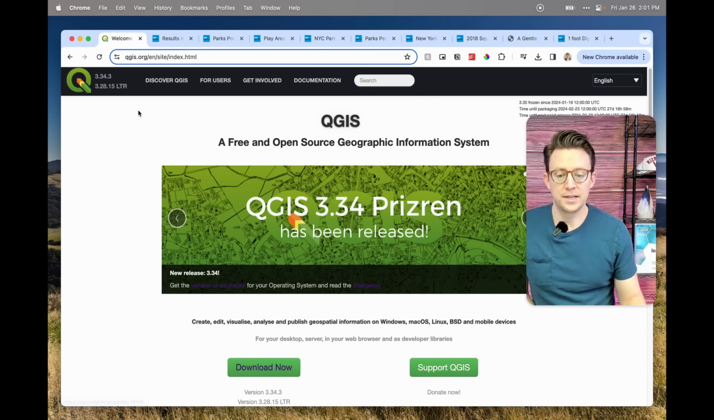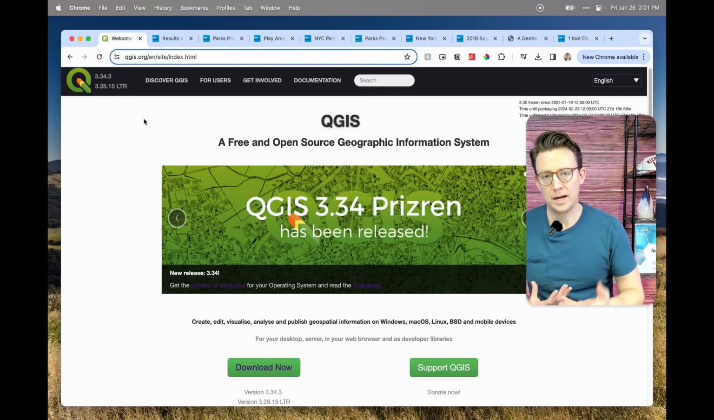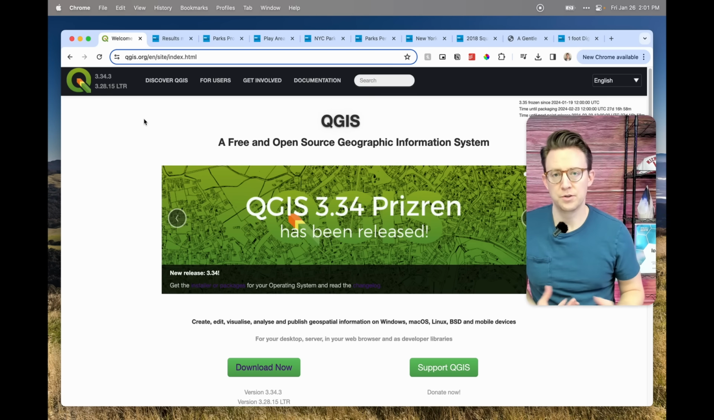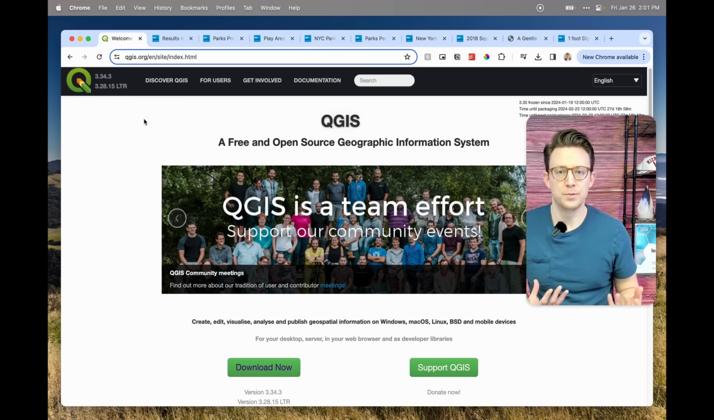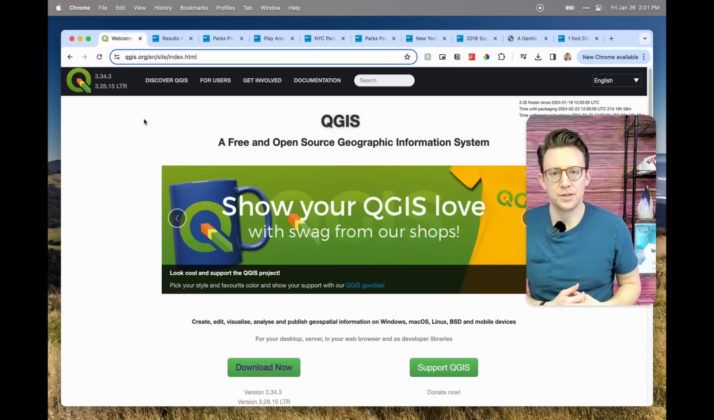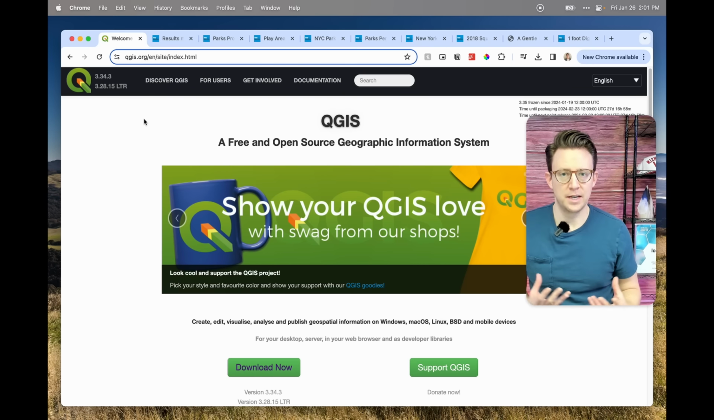The other great thing is that it's cross-platform, so you can use it on a Mac like I'm using here, on Windows, on Linux, so you can pretty much use it anywhere, and it's also open source, so you can deploy it in cloud environments and different places like that. So it's really easy to scale and use and grow as you need to use it from that perspective.